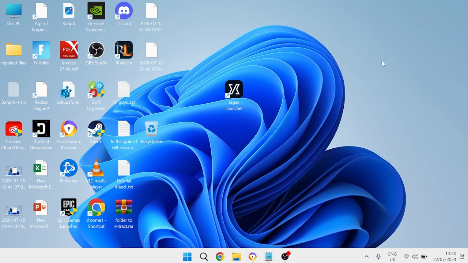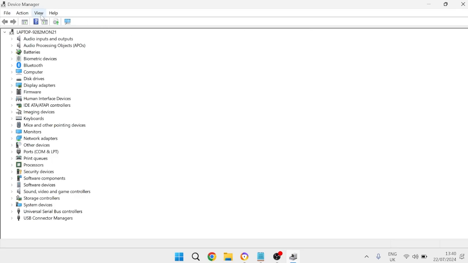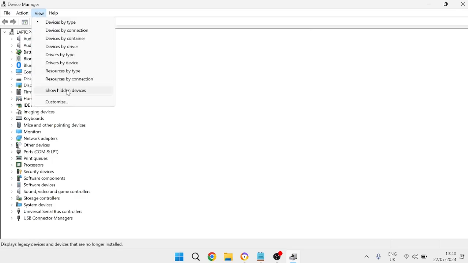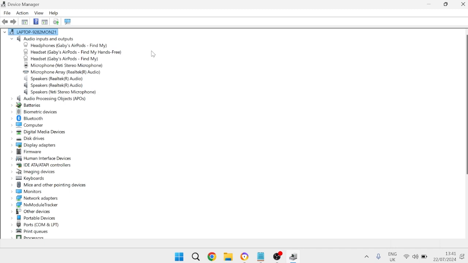First, we need to head over to our Start menu and search for Device Manager, and then head over to the Device Manager window. Inside of here, come over to View at the top, and we need to select Show Hidden Devices. And then what we can do is come down to this list here and go through each of these one by one. What you'll notice is that any devices that aren't currently being used will be grayed out. As you can see here with the speakers, these two are in color, and you can see slightly here this one's grayed out, and that's because these speakers aren't actually in use anymore.